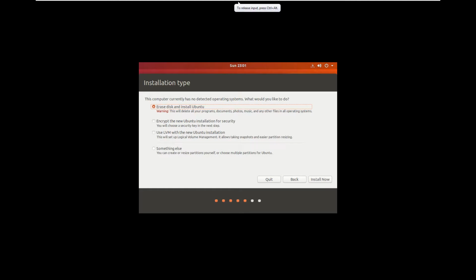You might be in a situation where you would like to resize partitions or have a dual boot situation where you might click something else. Maybe you're in a situation where you wouldn't be the only person using the computer, or you were worried about security, and so you might want to encrypt when you set up for the first time. I'm just going to do my standard erase disk and install Ubuntu because I don't really need this virtual machine to be super secure. I'm just using it for the sake of these tutorials.